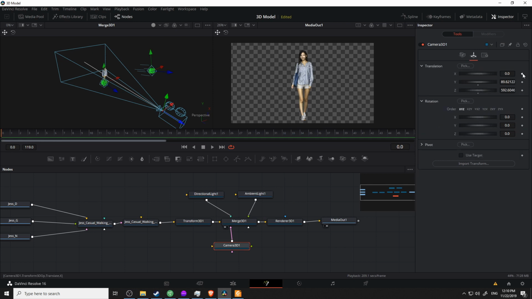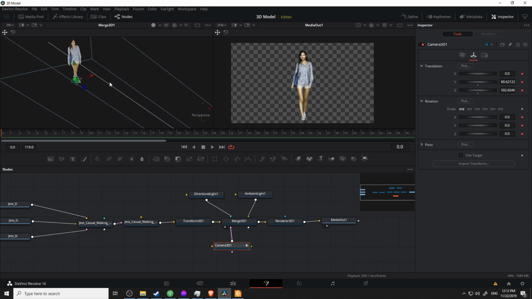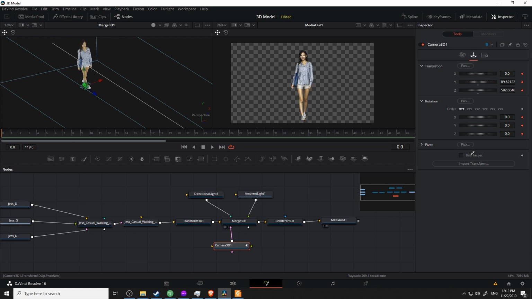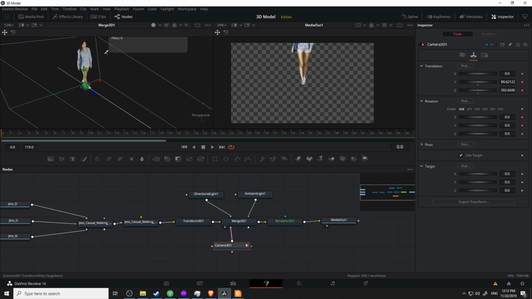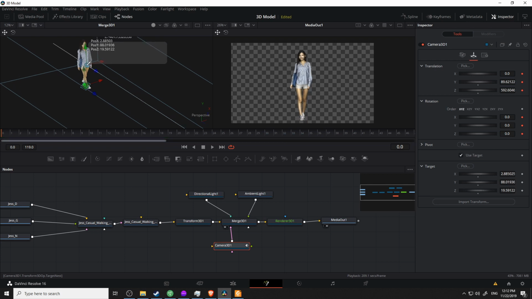So frame zero, we can keyframe all of the rotation and translation properties. And what I'm going to do is use a target so that the camera is always focused at the woman, regardless of its position across the scene. So I'm going to hit use target, and I'm going to pick a target somewhere on the woman's body, kind of centering her on the shot. So let's put it around there.